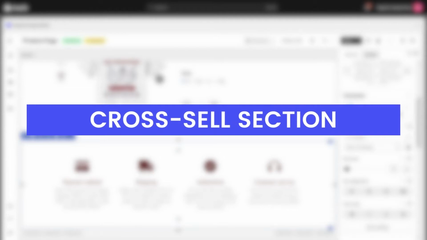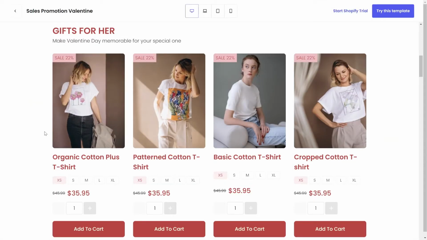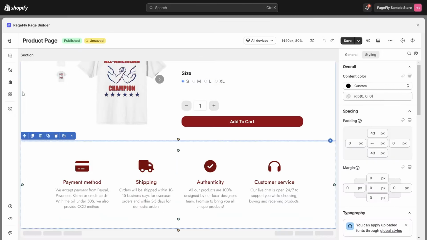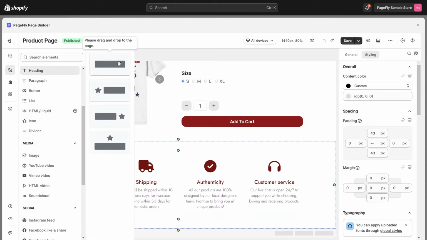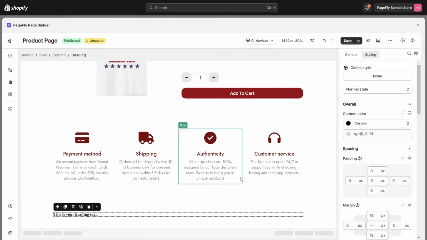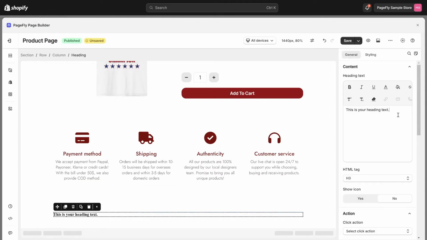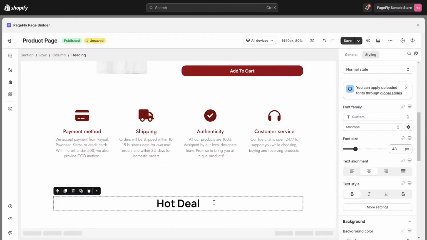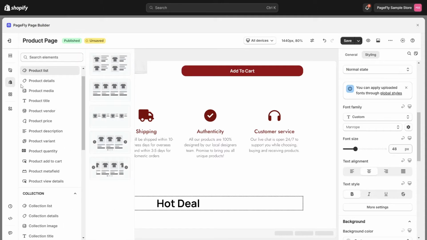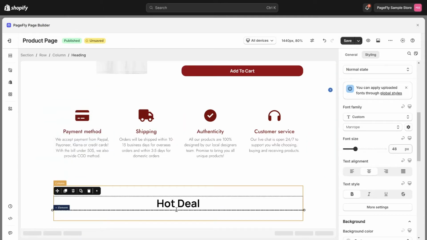Furthermore, we have the cross-sell section. Utilize the Shopify product list section to assist you in this step. I will provide a brief demonstration. First, add a heading to display the content of the product list. Navigate to add Shopify elements, then drag and drop the product list element.